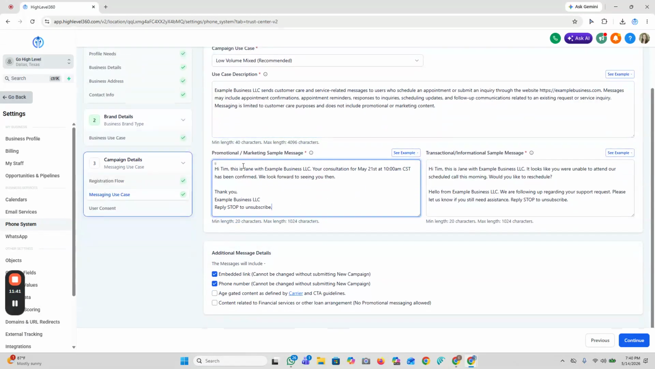So the next thing I like to do, and this is just something that I've learned from submitting A2P, is anytime you're dealing with the sample messaging, it's good to put in an example contact name. So hi, and then put in the actual name of the example contact. So I just put in Tim here. And then make sure to introduce the user with the business. So it'll be, this is, and then input the username or the representative, and then put in the actual business name here. Now, I don't like to include any embed links or phone numbers in these sample messages. So typically I'll go ahead and just unselect these two messaging details here because those won't be needed.